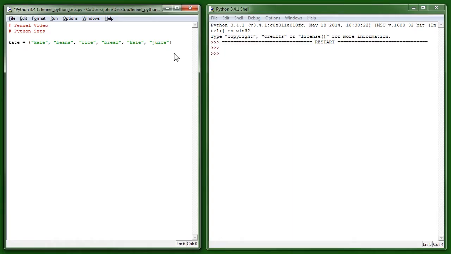Hello and welcome. Let's talk real quick about a set in Python and a couple of different things we can do with sets. A set is basically an unordered collection of unique elements. More simply put, it's essentially a list in Python, except you can't have any duplicates.